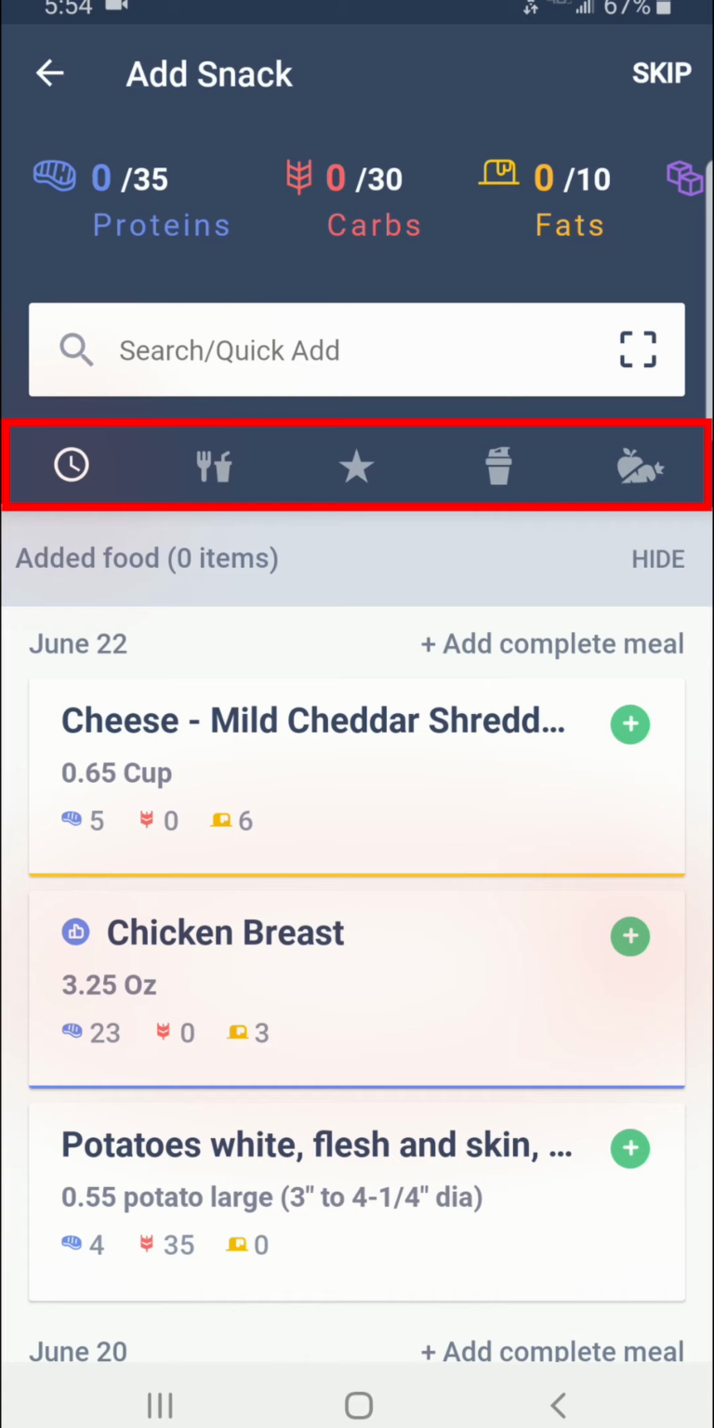The clock is for our past meals category. This category saves the last 8 days of lunches you have entered. Second is our core foods category, designated by the fork and drink. These are foods pre-entered to make adding a meal easier for you.